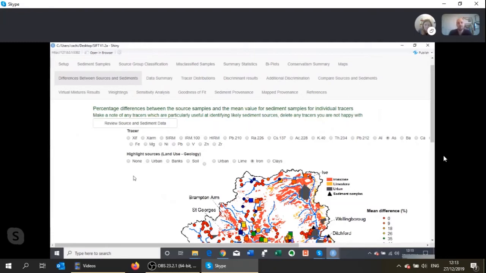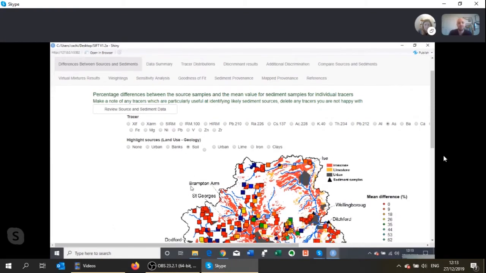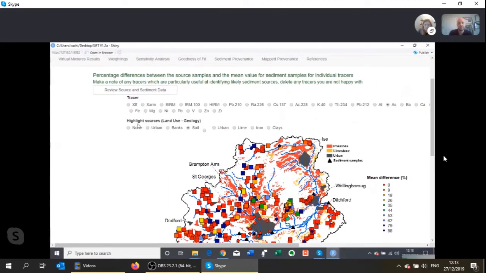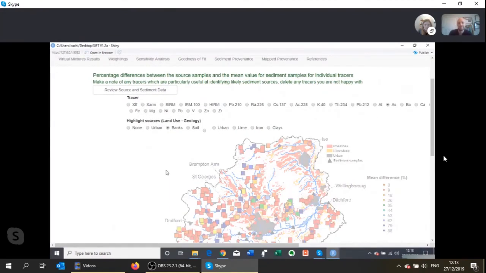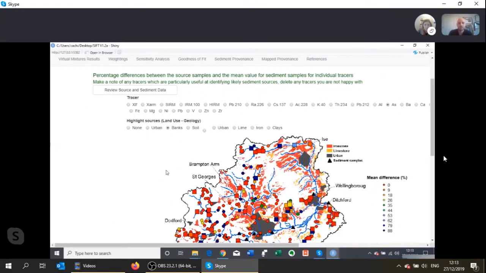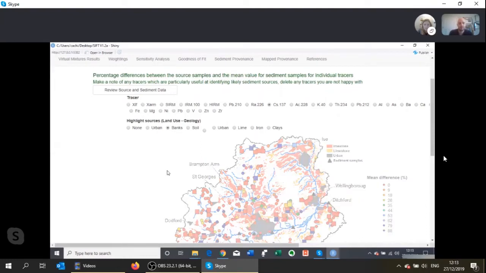Let's have a look, because we know channel banks and our topsoils are perhaps the two sources that are most hard to discriminate. So maybe try channel banks, just because there's fewer of them. So just next to, yeah. And try cesium 137, kind of in the middle.